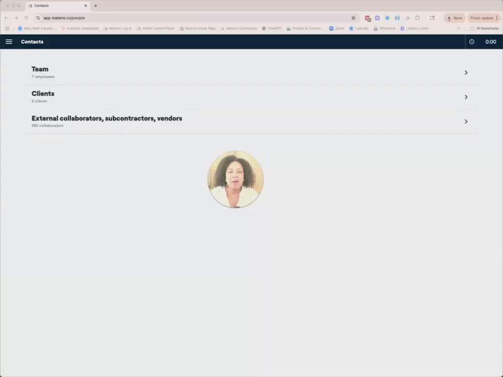Now let's talk about adding your client contacts. Whether your clients are going to be activated in the system, meaning they are going to have their own login to access the information that you want to share with them, you still want to be able to share information out of the system with them.